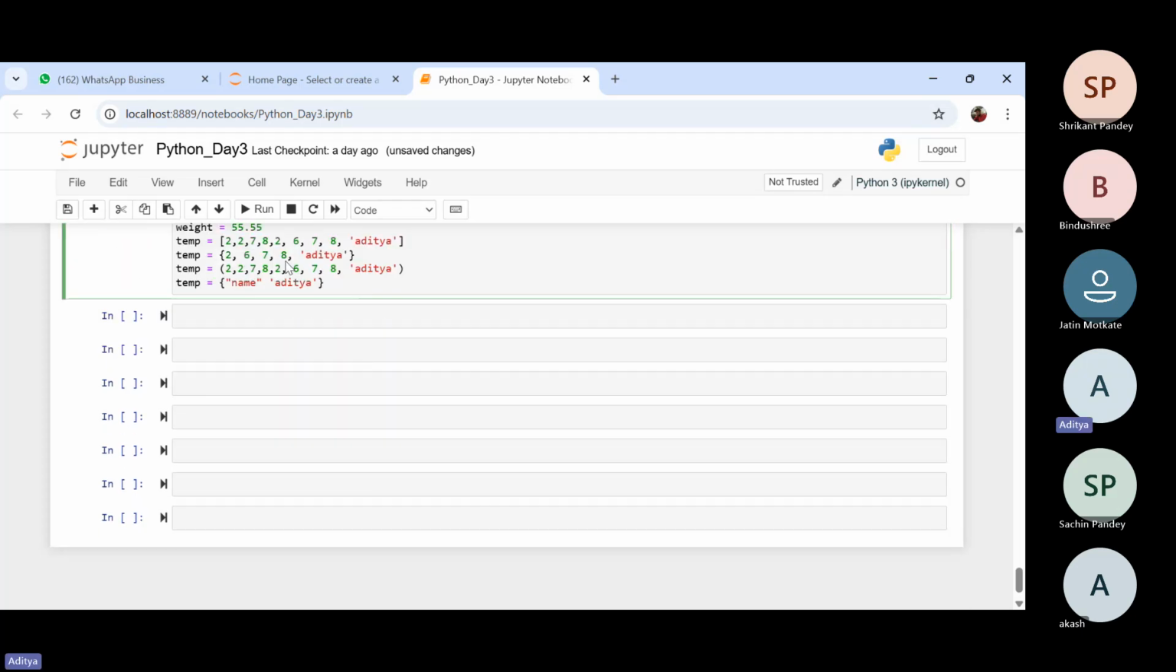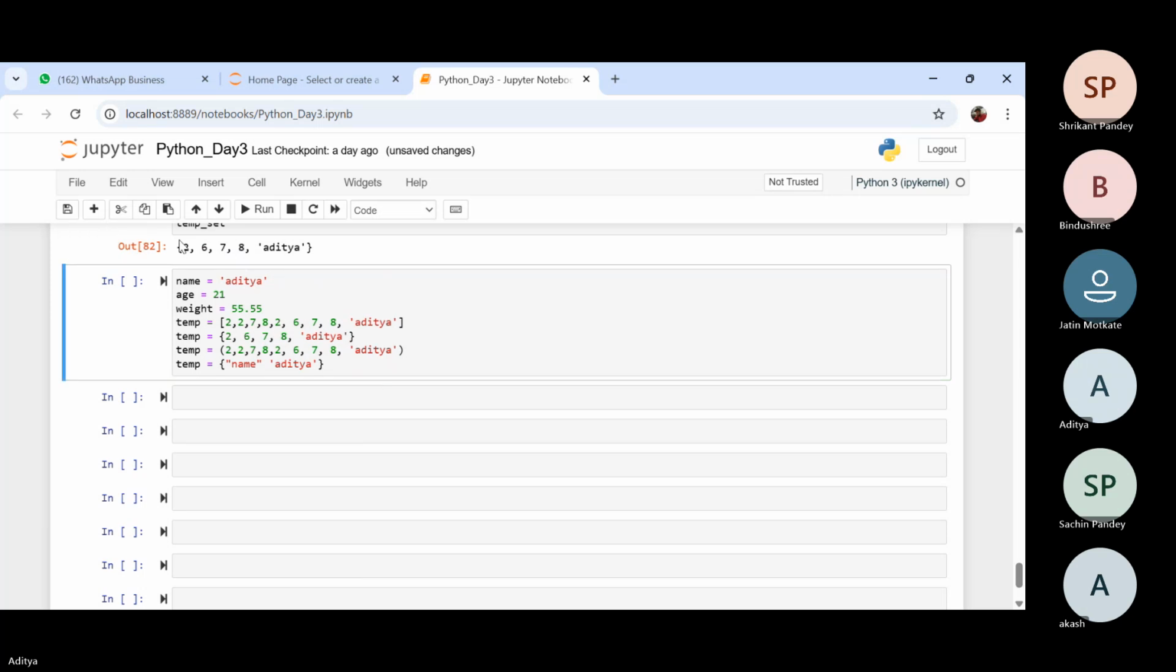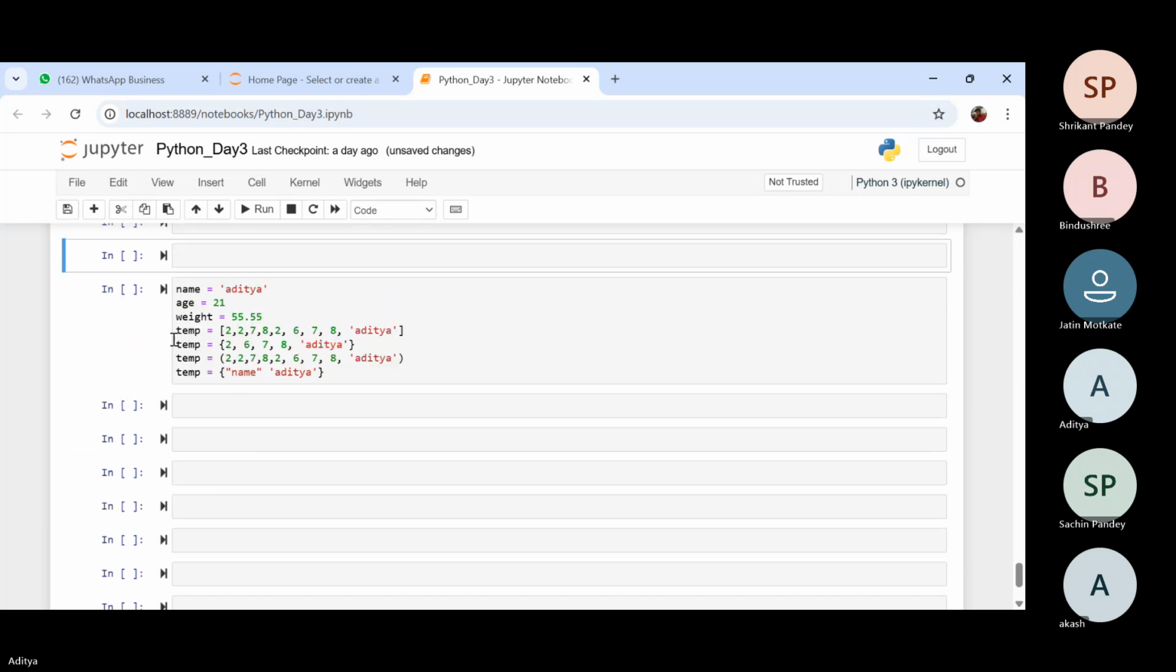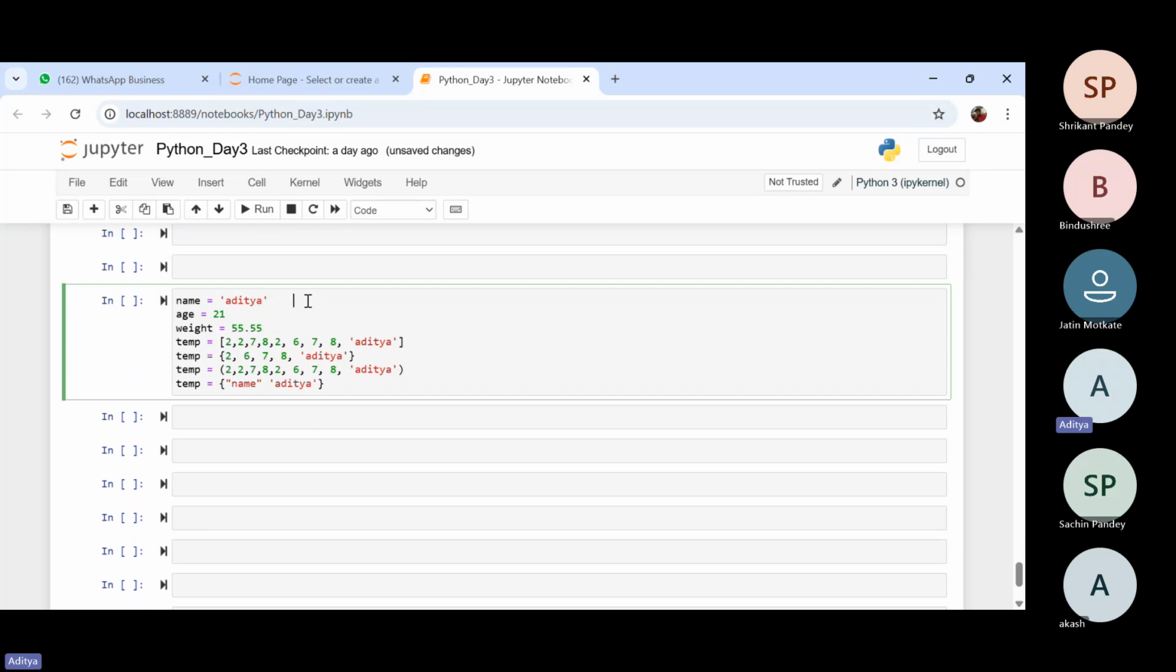Okay, so what is this, guys here? What is name, age, weight, temp? What is name and what does it hold? Name is a variable and Aditya is the value it holds. Correct. Name is a variable and Aditya is a value.